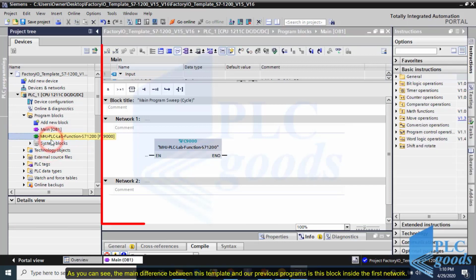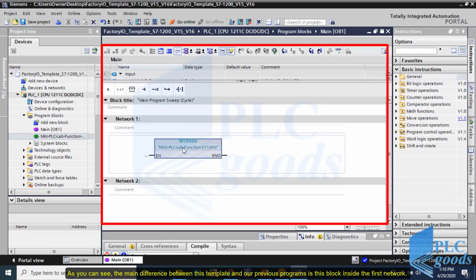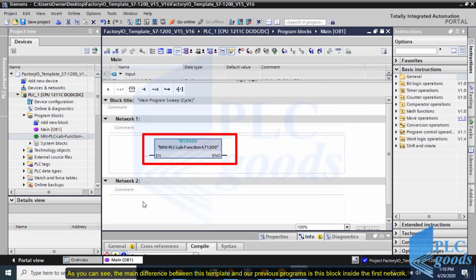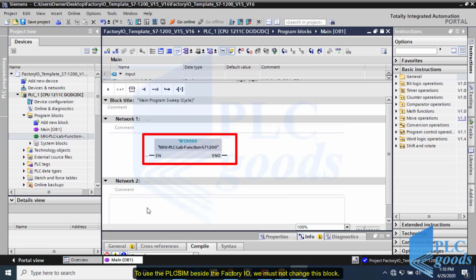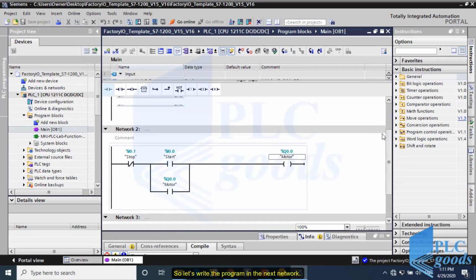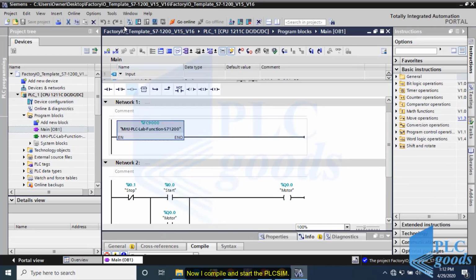As you can see, the main difference between this template and our previous program is this block inside the first network. To use the PLCSIM beside the Factory IO, we must not change this block. So let's write the program in the next network. Now I compile and start the PLCSIM.